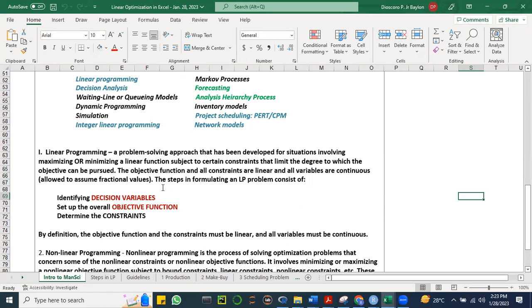So the objective is either we maximize a certain parameter or we minimize it. First we're going to learn how to translate the concern, the challenge, into a mathematical model, and then after that we will be able to use Excel in order to solve the problem.